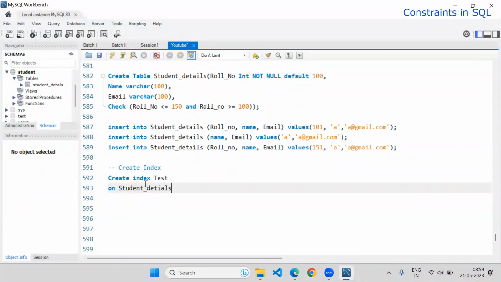Details table name. You are supposed to pass student name details. You are supposed to pass on which column? On which column? So that it will search the data based on roll number. If you use roll number in where clause, if you try to filter the records by using where clause, okay, I mean using roll number in where clause, this index will definitely help you to fetch the records more quickly.